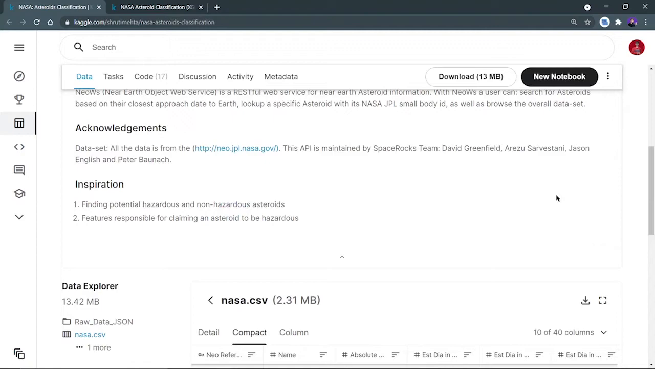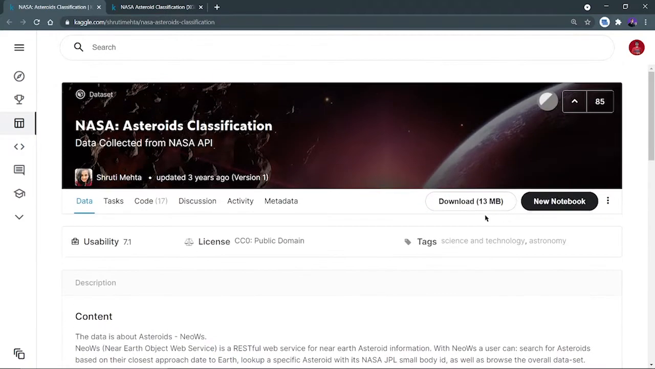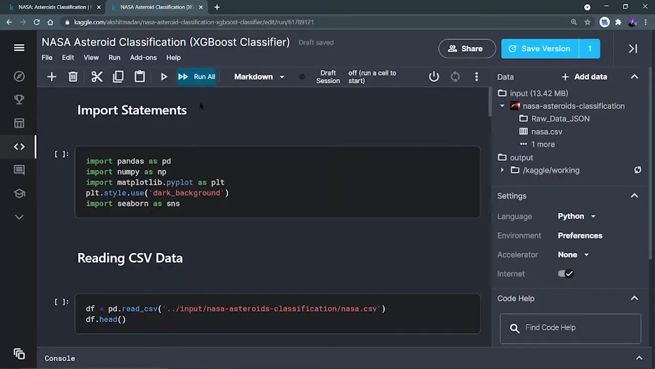So at the end, we are going to make a simple XGBoost classifier which is going to classify the asteroids as harmful, or we can say hazardous, or not hazardous, right? So we are going to analyze this data. So let's go to my Kaggle kernel.